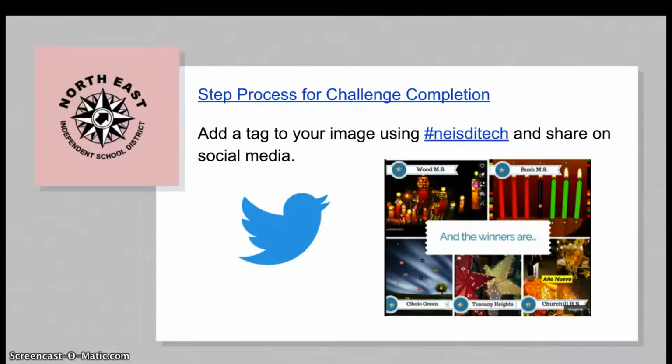For those of you outside of NEISD that would like to try this in your own district, I've provided a link to a document that describes the step process that we used. We also encouraged sharing projects using our department Twitter hashtag, so you can check that out.